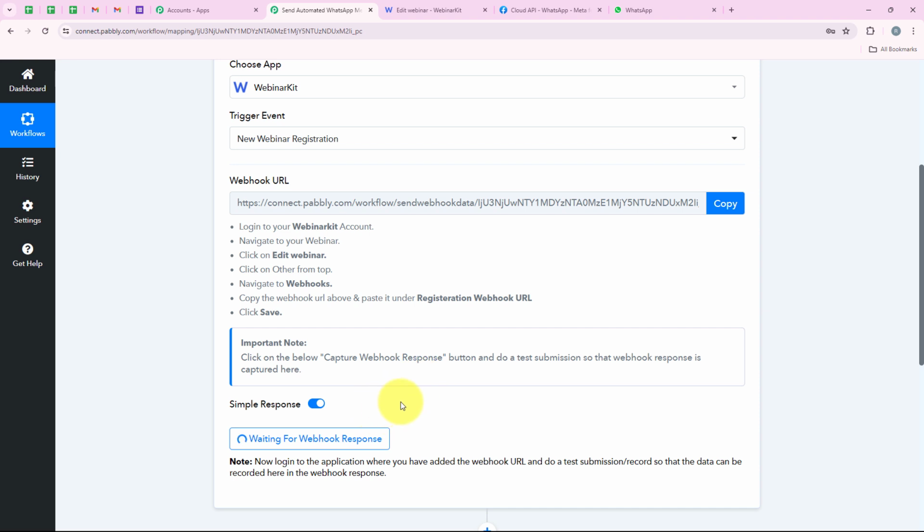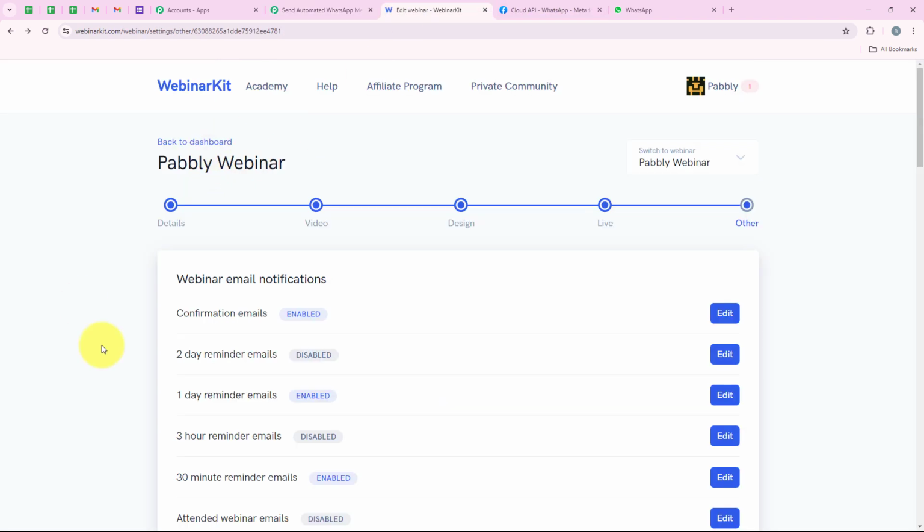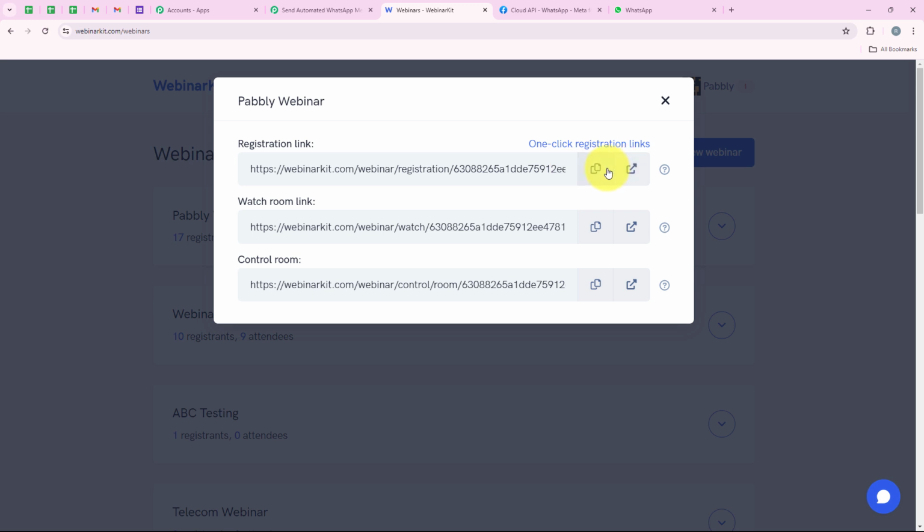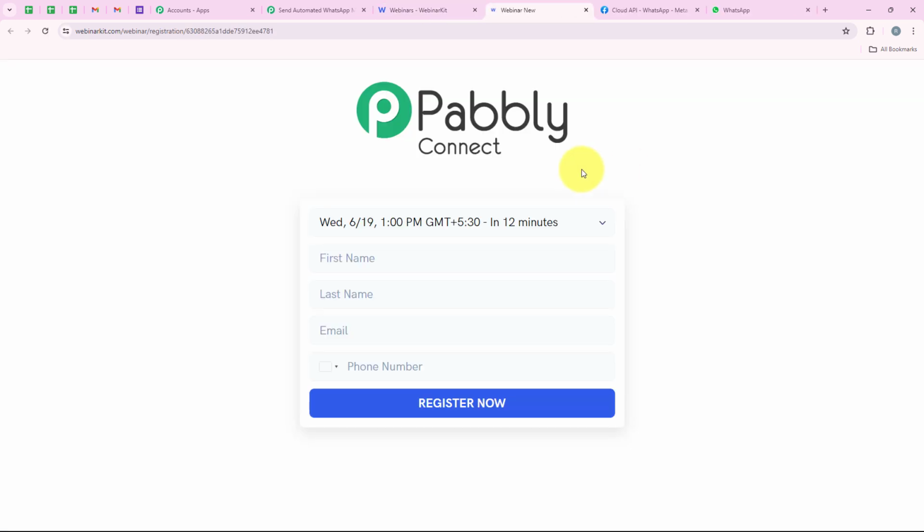response. So to do the test submission, I'm going to open the form, which is the registration form. So to open the registration form, I'm going to go on dashboard. And from here, we are going to go on get links. And this is the registration link. So I'm going to open this link. And over here, you can see that this is the registration link.